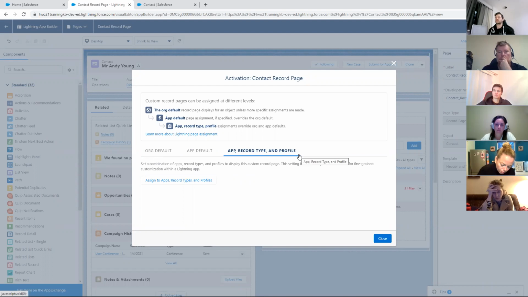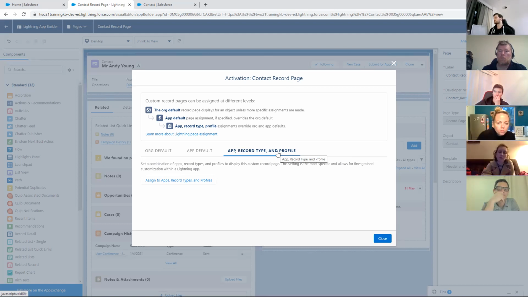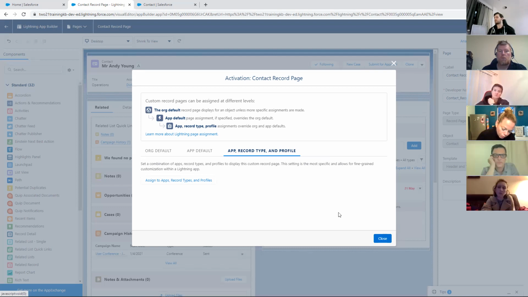And you can also set this for the record type, which I'll go over, I believe. Or the profile. So, for example, if you were storing medical records on your contact, and you only wanted medical professionals to see it, but not your sales users, you could have a profile, one that was sales users, one that was medical professional. That would be on the details page.